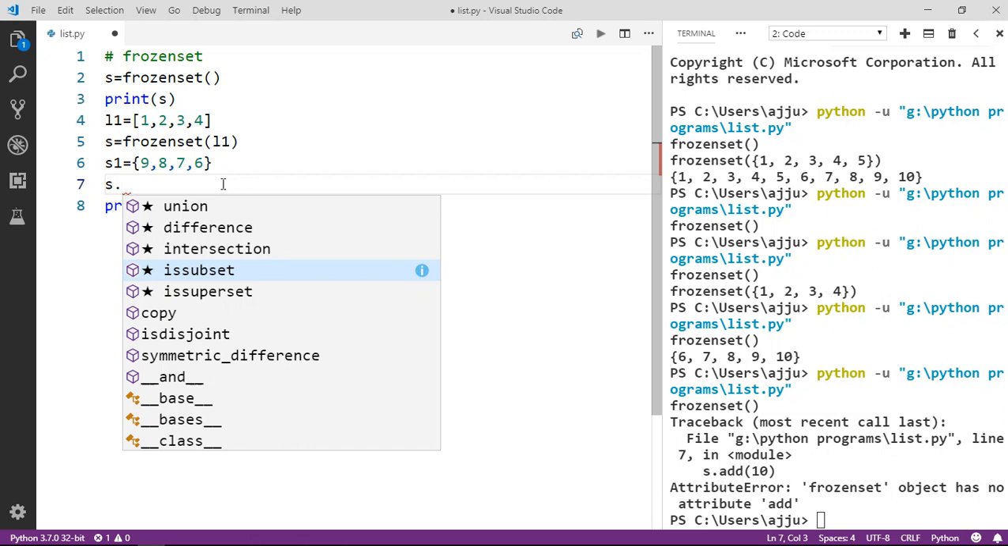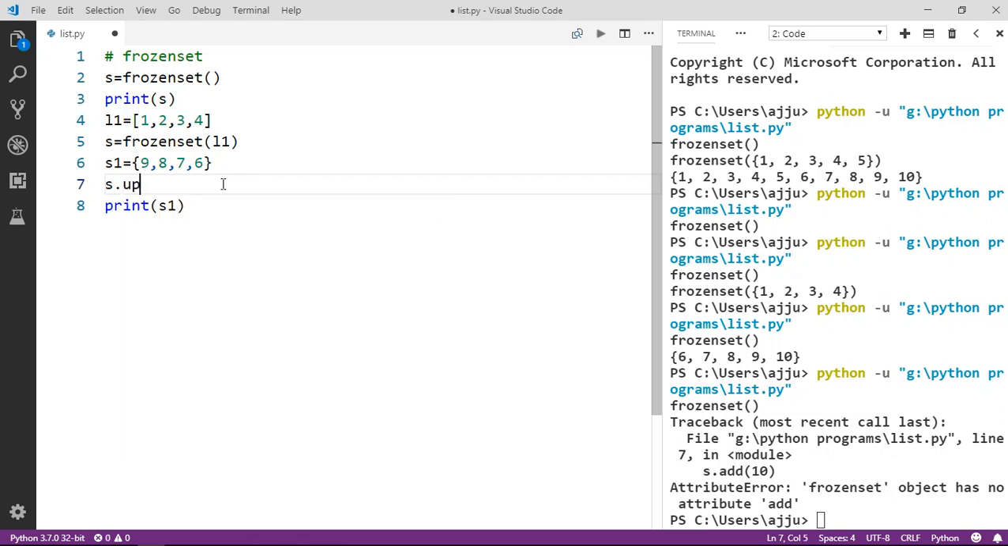So guys, this is all about the frozen set. One more thing about the frozen set: as you know, we cannot even use the update function here. If I try to update my frozen set with a list of values, I am going to get an error.